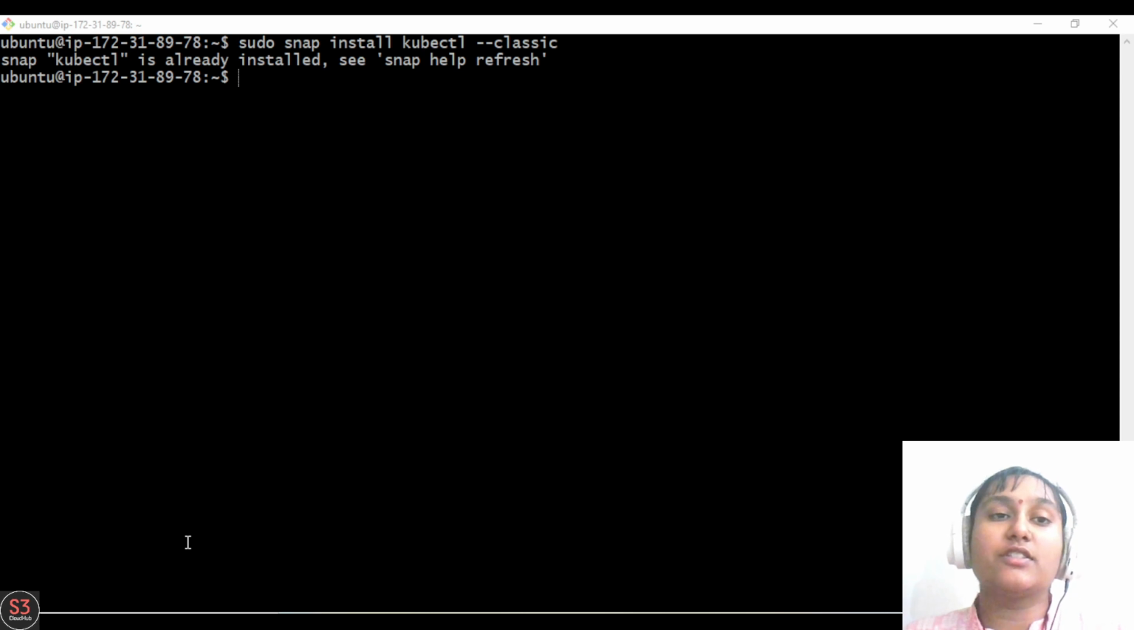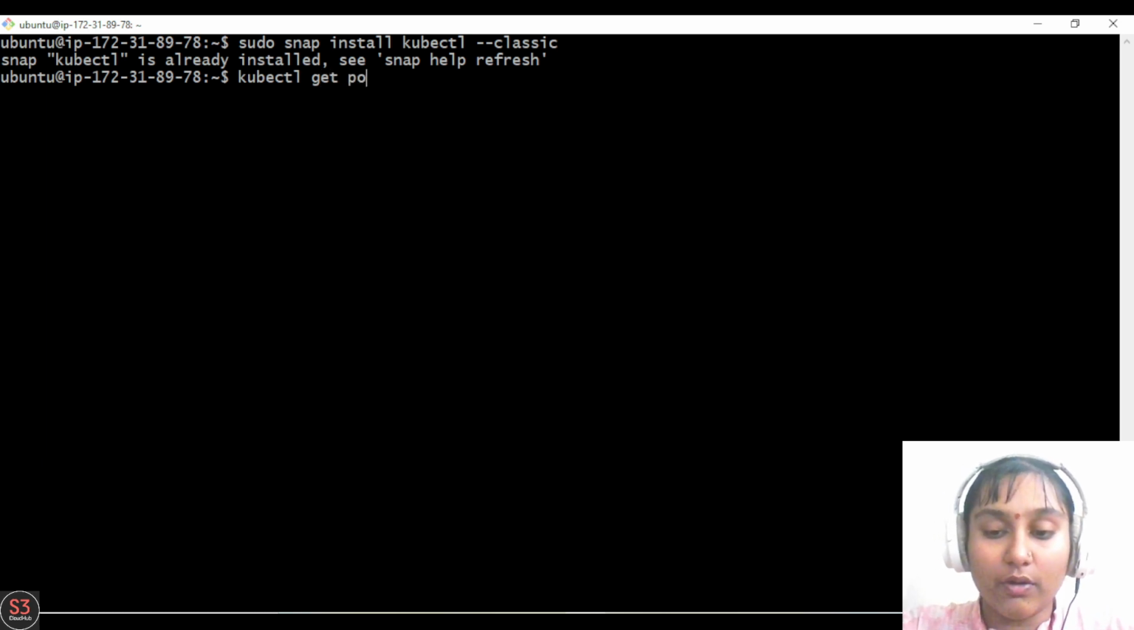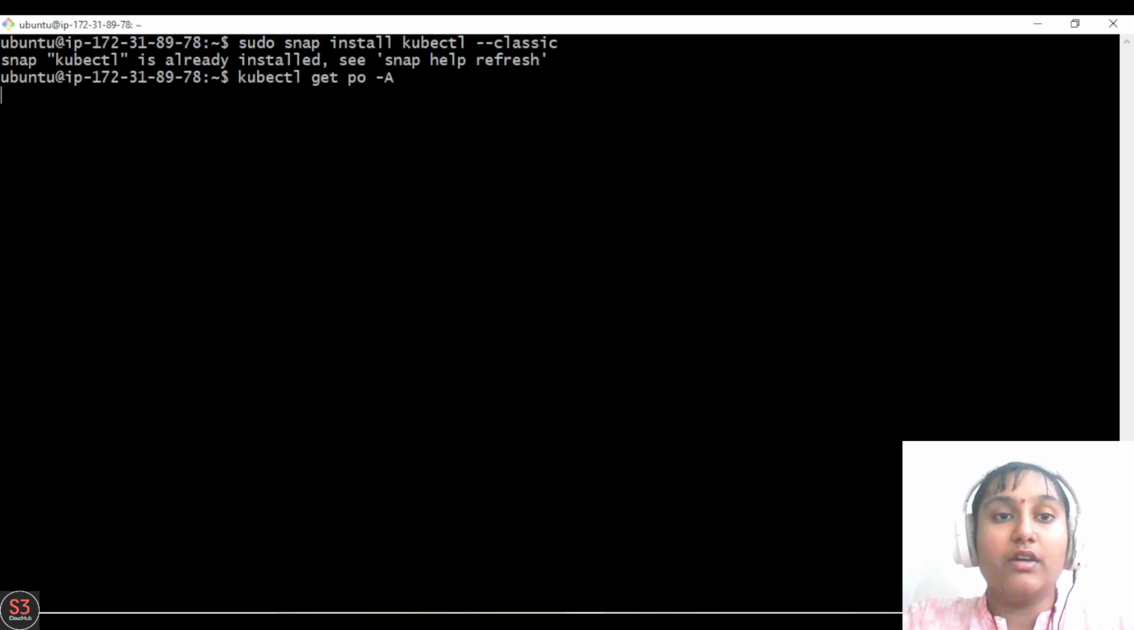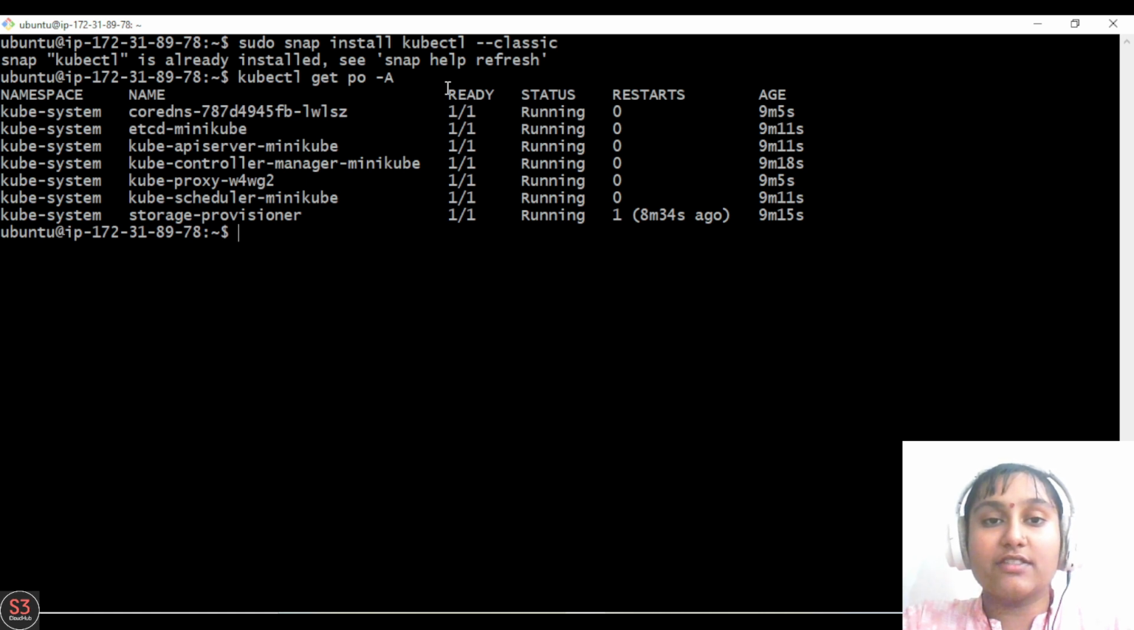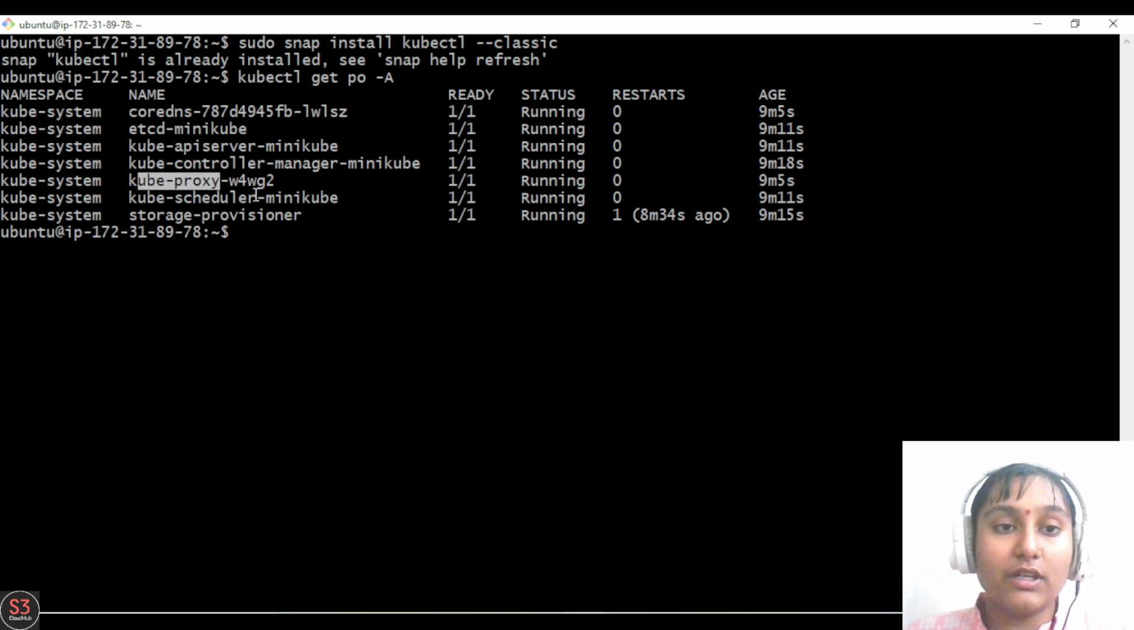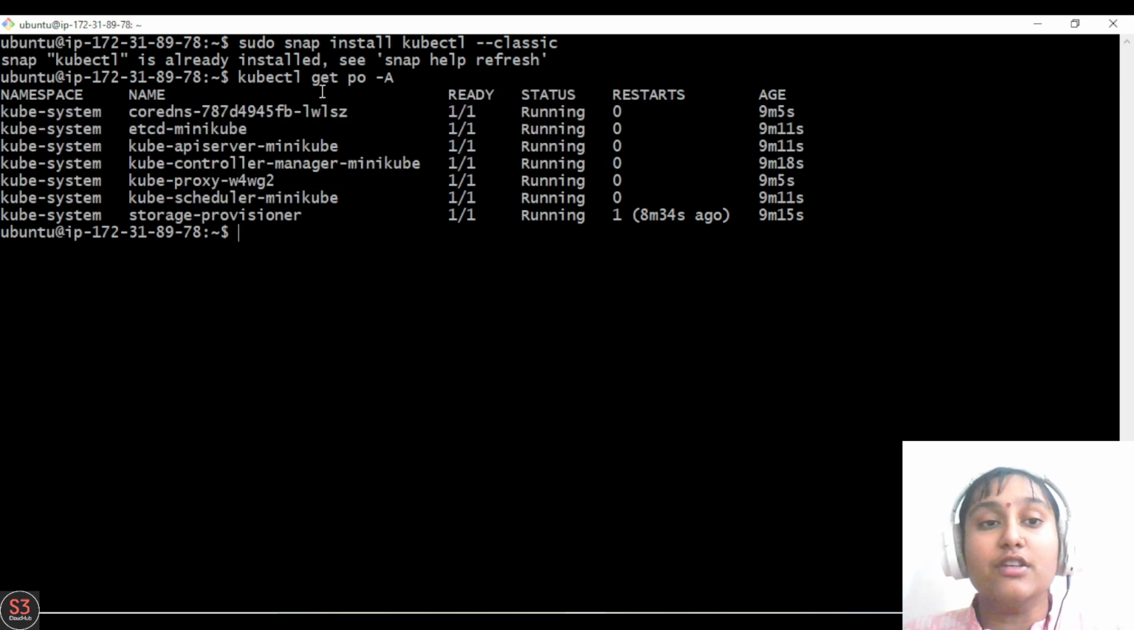Okay, so everything is installed for us now. Kubernetes, kubectl is installed. So now we will check the status of the control plane with the kubectl command, which is kubectl get po -A. Right? So here everything is ready for us. We had learned CoreDNS, etcd, API server, controller, kube-proxy, scheduler in our architecture part, right? So all these things are ready for us now and we can use them.